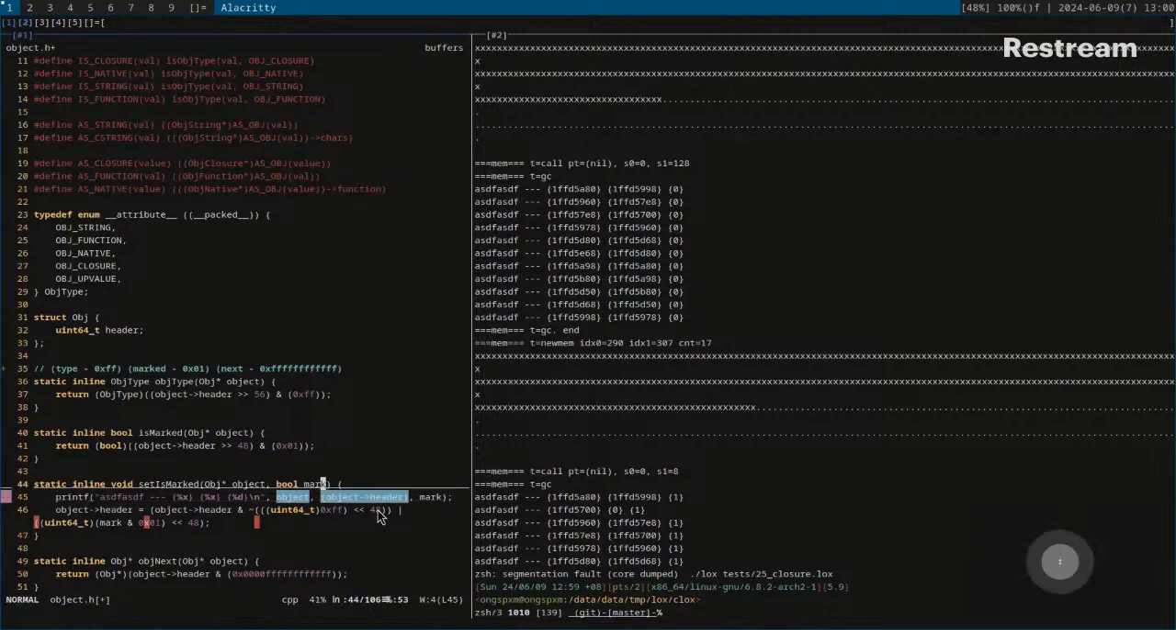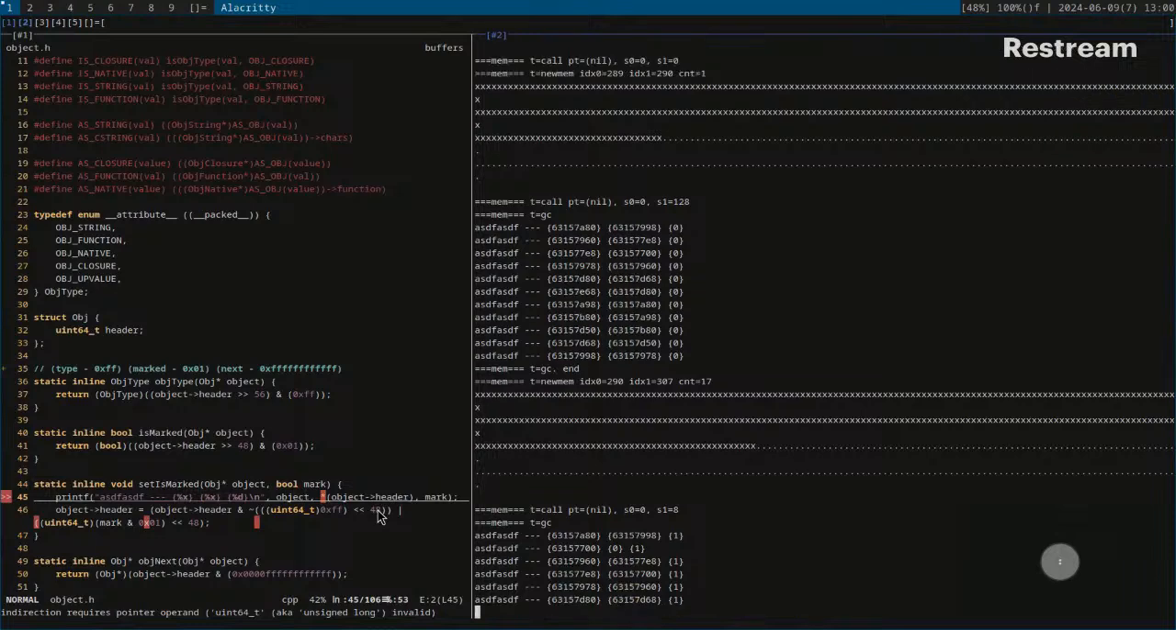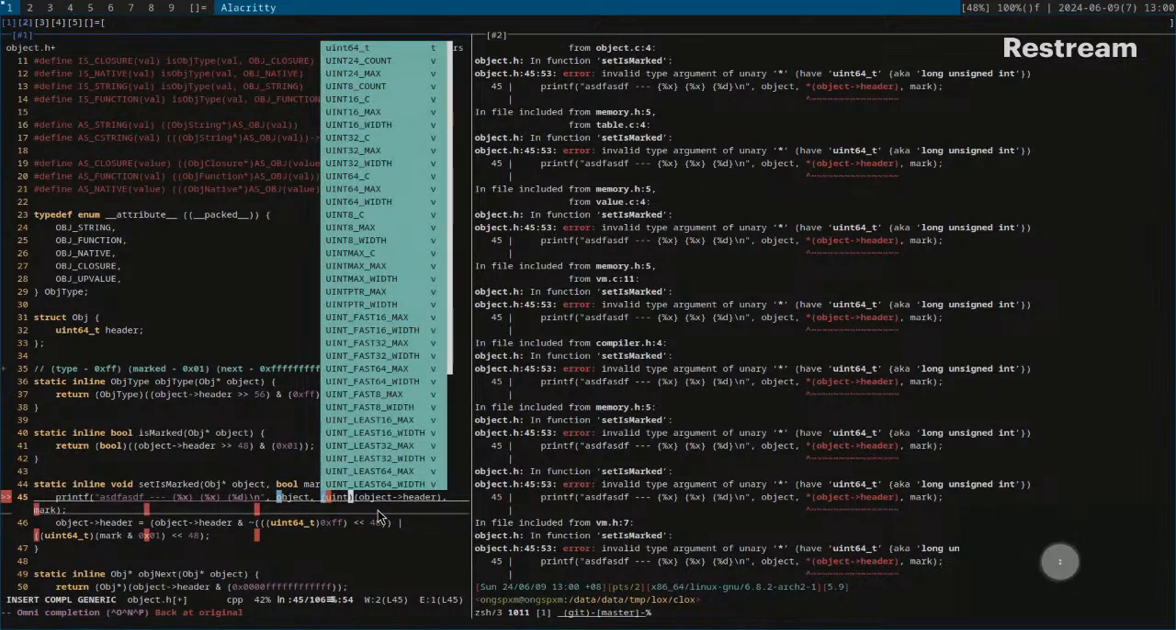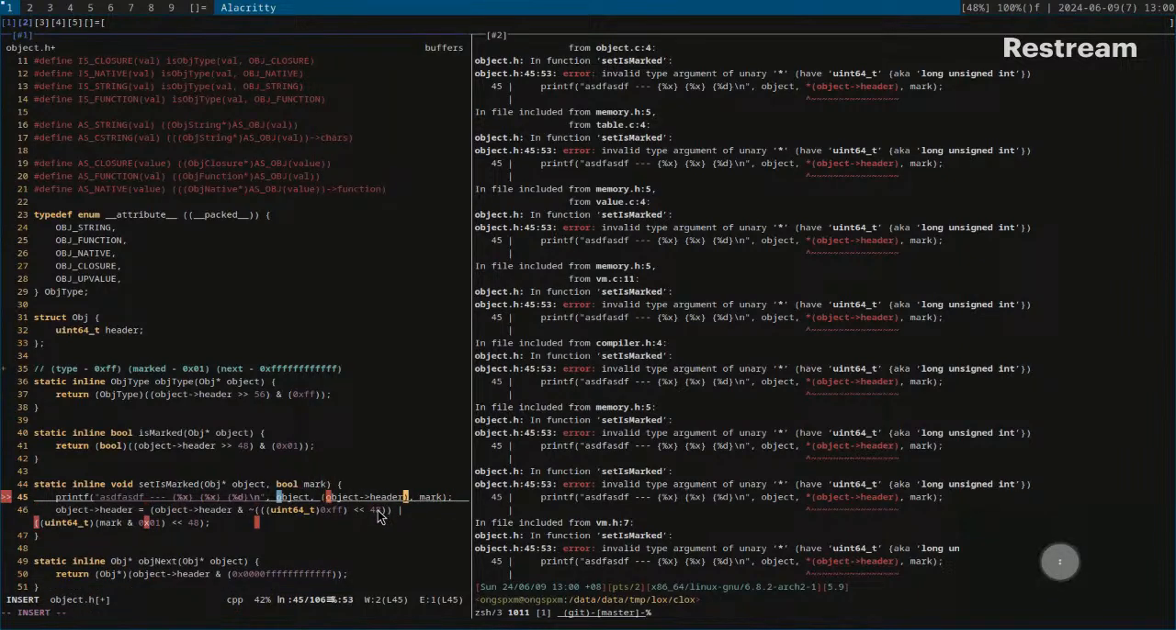Function pointer. No. I want to show the content of this header, which requires me to do this. Nope. I'll cast. Yes, wrong. Header is equal to. Actually, let's just print again.